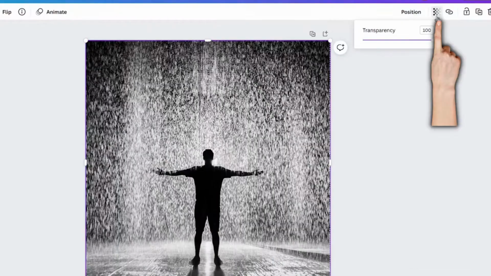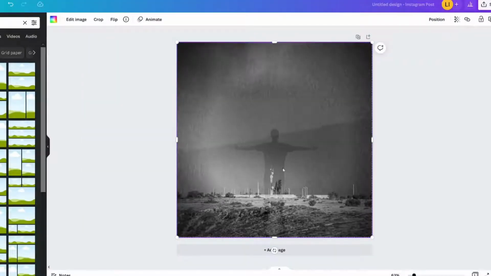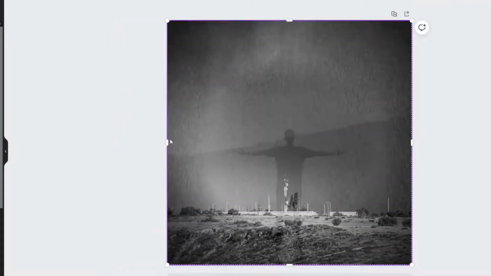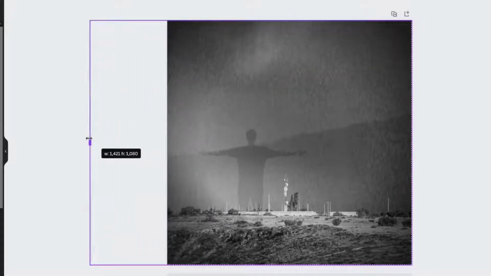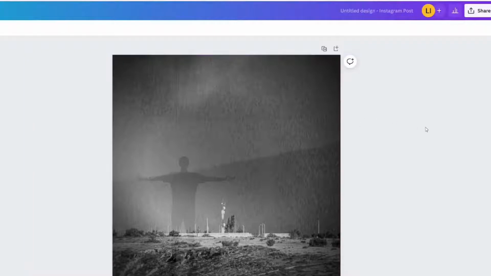Go to transparency and take it down. For this one, I just took it down to about 10. I wanted the person to be closer over here. I just took this white line and moved it, the grid, this way. Before I clicked out of it, I did this. I locked it. That way nothing could go into the grid.